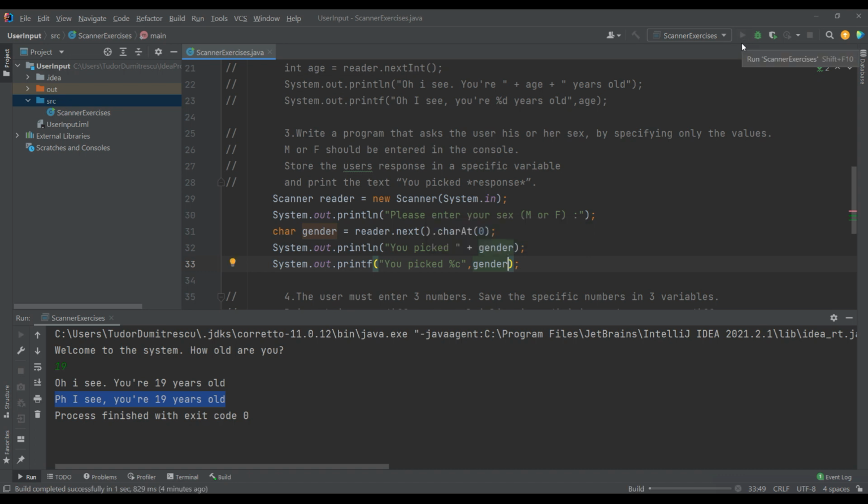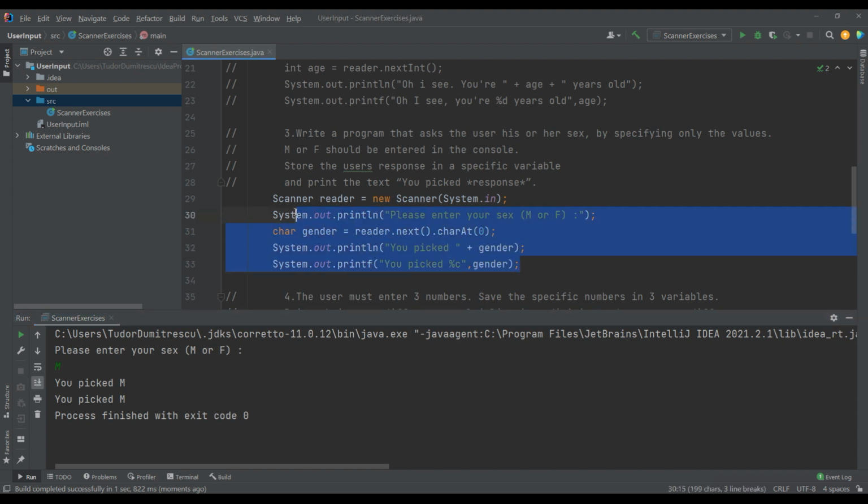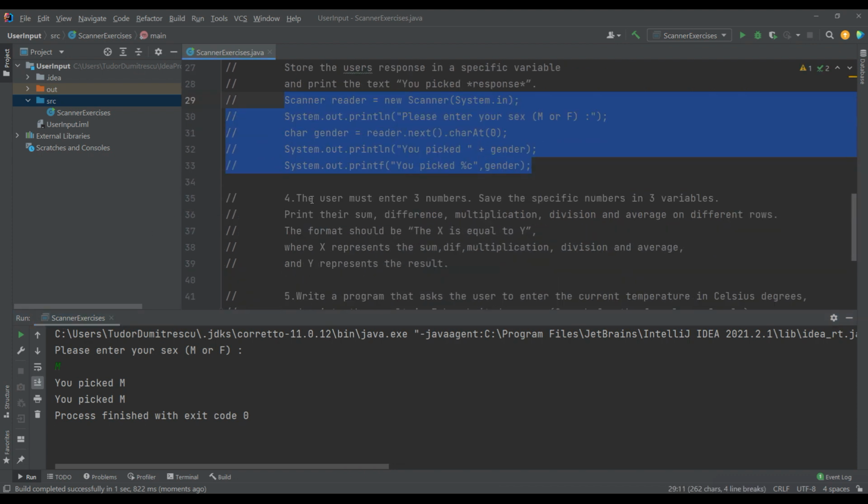Let's run the application. Our program will ask us to enter our gender. We will write M, after which both our messages will be printed. Let's comment this exercise and move on to the fourth one.